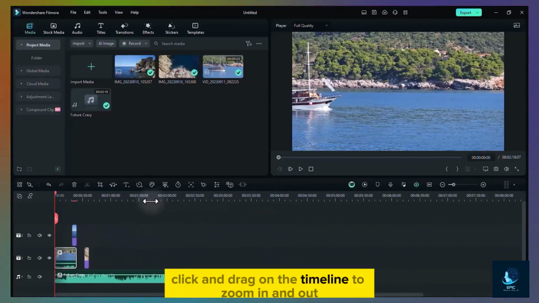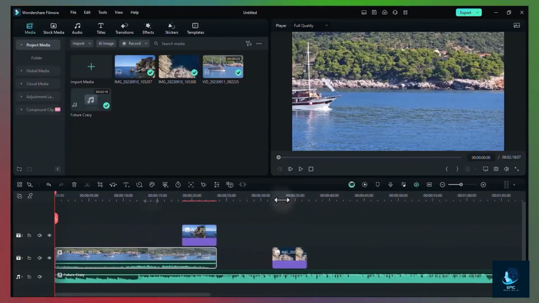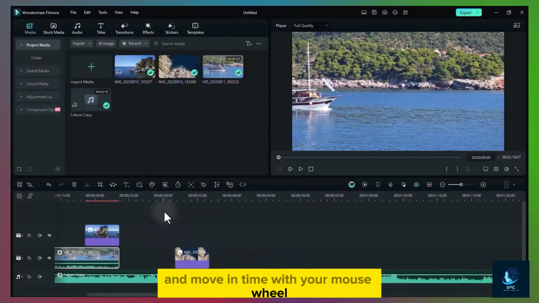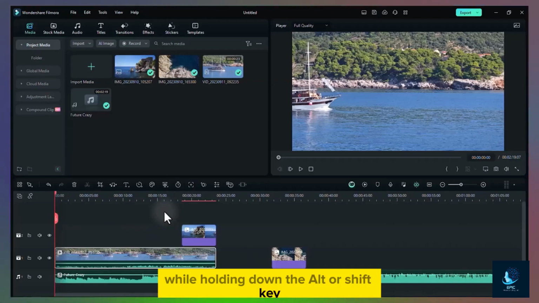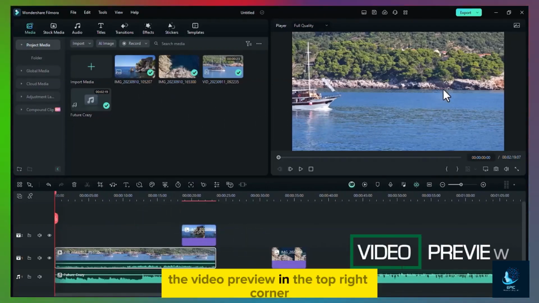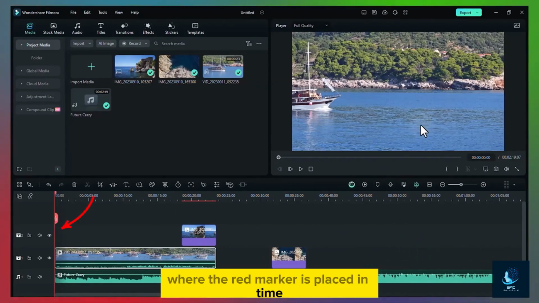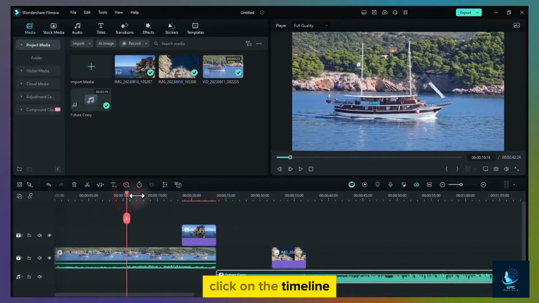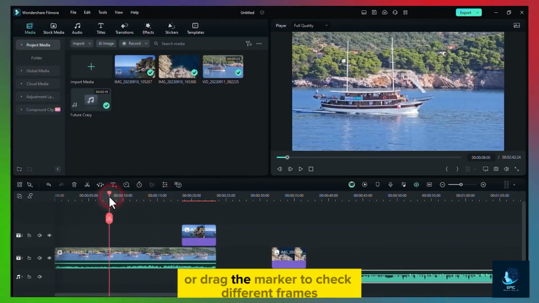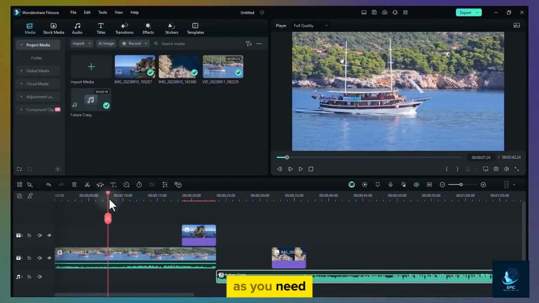Click and drag on the timeline to zoom in and out, and move in time with your mouse wheel while holding down the Alt or Shift key. The video preview in the top right corner shows the timeline content where the red marker is placed in time. Click on the timeline, or drag the marker to check different frames as you need.